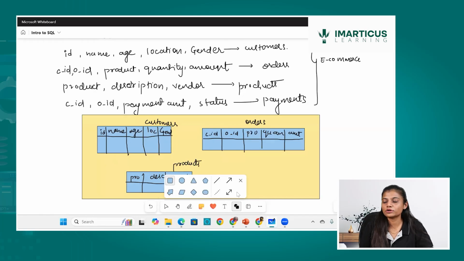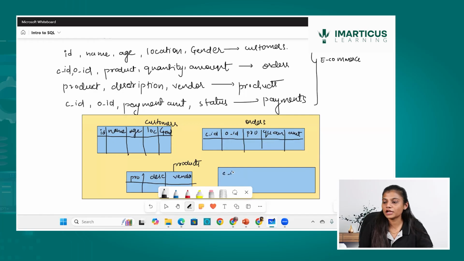And I have one more table here, which is related to payments. I have customer ID, I have order ID, I have the amount which is being paid, and I have the status. So this is how it is, and this table is known as payments.